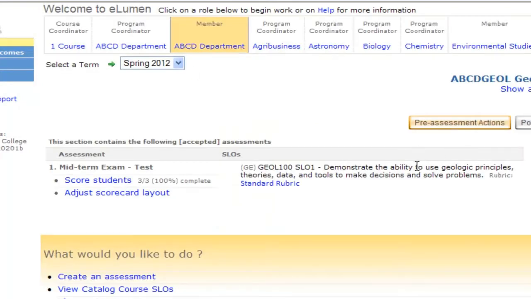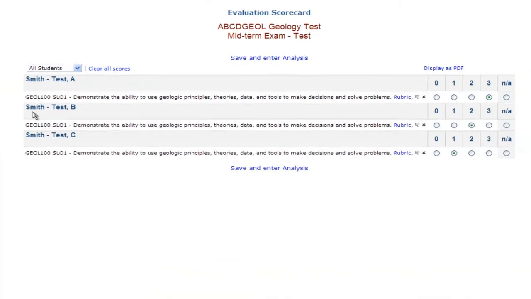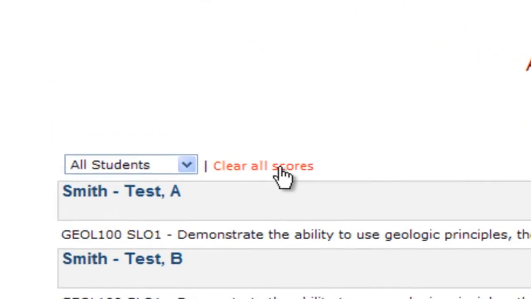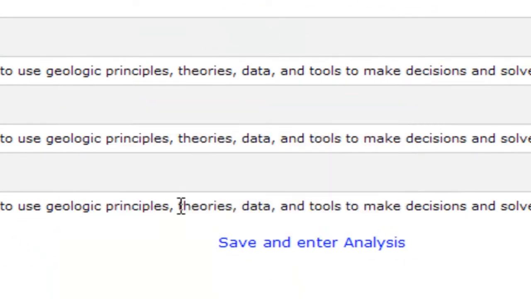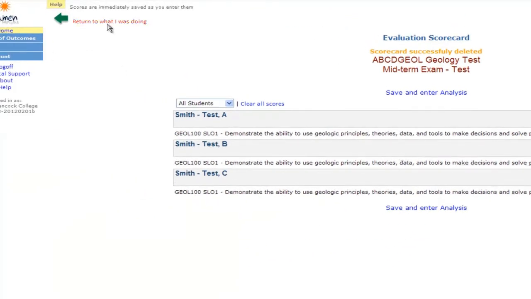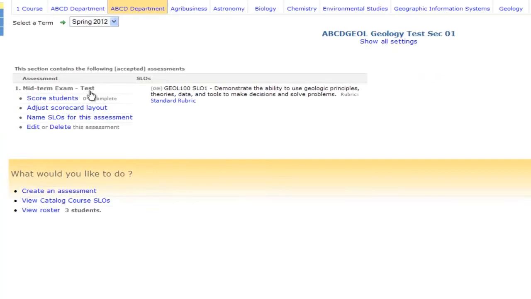Click on that. So now we have a listing of the midterm exam and test. Here's the SLO, once again, that we've assessed. And I want you to notice down here that you are no longer able to edit or delete that assessment tool. This is because you've entered scores for that assessment. If you wish to delete that assessment tool, then you'll have to go into the Score Students page again. And then here where it says Clear All Scores, you'll click on that, and of course, click OK. Then click on Return to what I was doing. And notice now you may edit or delete that assessment tool.